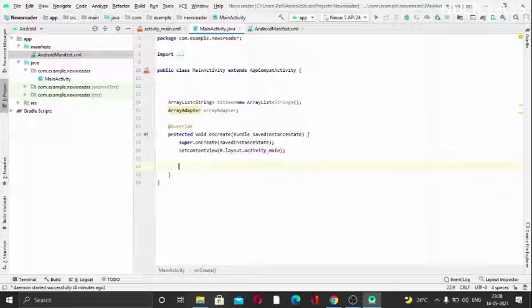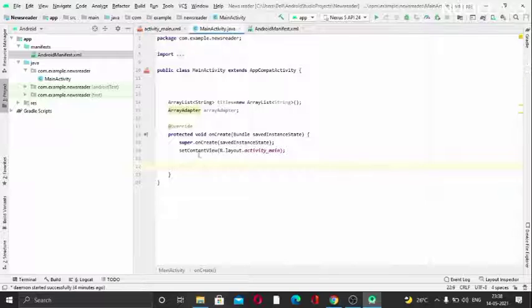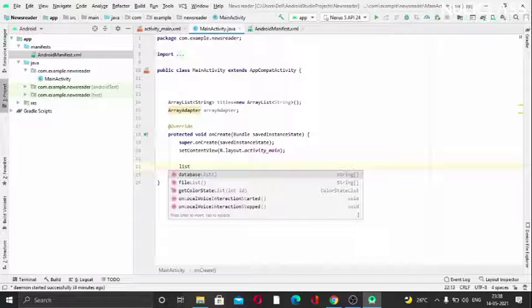Before that, we will be using other things also. Firstly, let us implement this list view that we have given that ID. If we want to show it, we have to declare that here in the onCreate method.